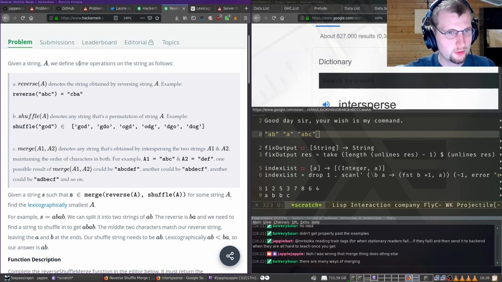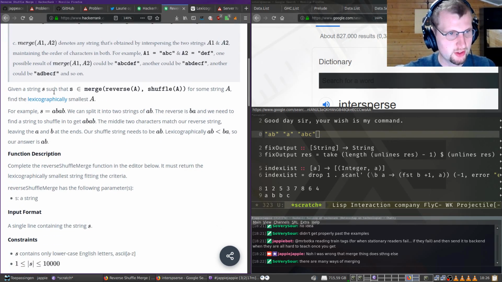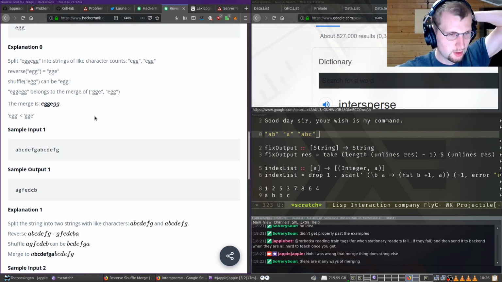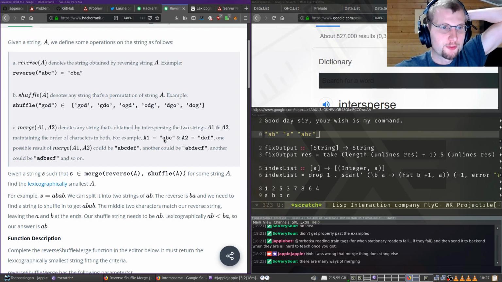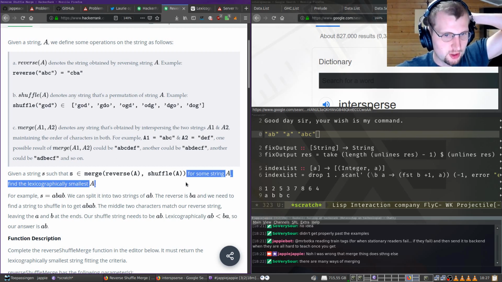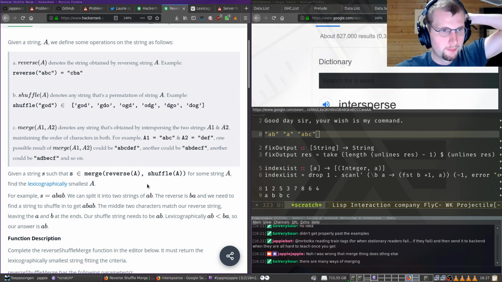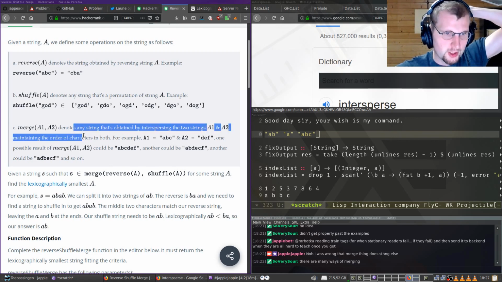Given a string, find the lexicographically smallest A: ABCDEFG. Why is this like AE? It's because the reverse is a condition on the shuffle. So this is like a filtering out. Why are they splitting it in half? That's any string obtained by interspersing 2 strings. One possible result is merge AB could be that.